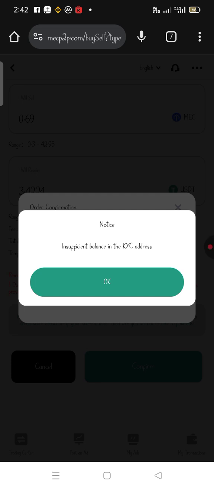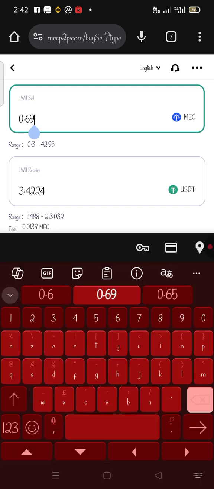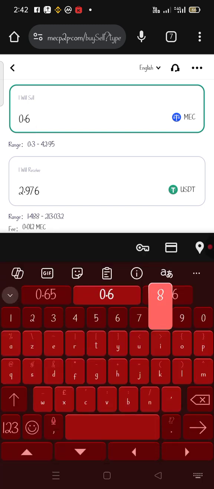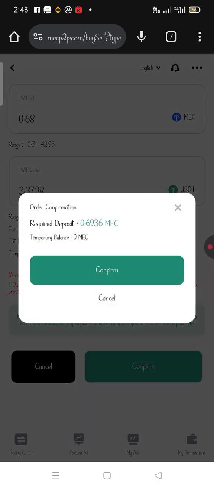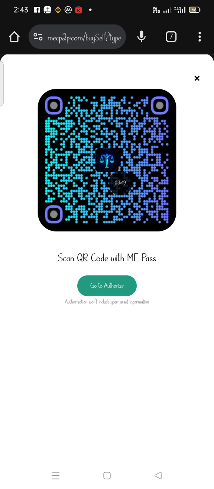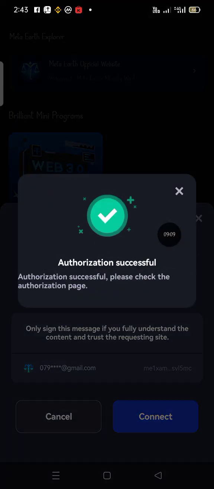and notice insufficient balance in the KYC address. Okay, let's do this. It's fine. Let me put like 0.68. Okay, yeah, let's put 0.68. So you see it has accepted that. You know why? Because of the fee deduction, so you're going to click on go to authorize. You're going to authorize, you can see right there, we're going to click on yes, it has been authorized.